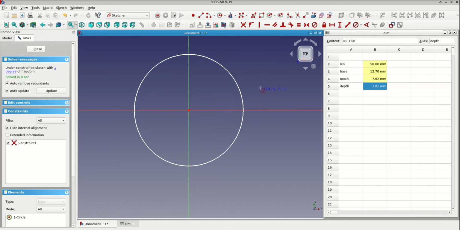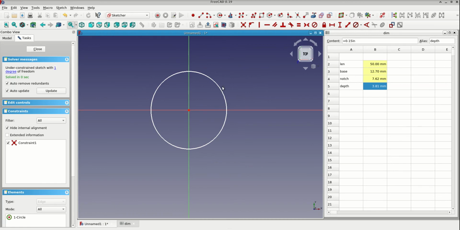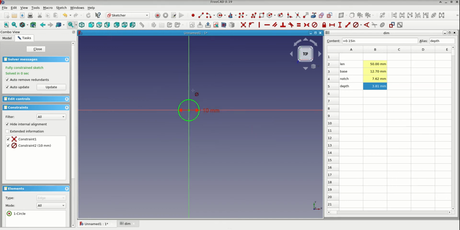And now I have to constrain it, because if I press escape to unselect everything, you can see that this circle is free to move, and it's also white, meaning it's not completely constrained. So to do that, I will use the constraint diameter, and I will click on the circle, and then here I can define something like 10 millimeters, for example. But really what I want is to link this diameter to the spreadsheet that we have here.